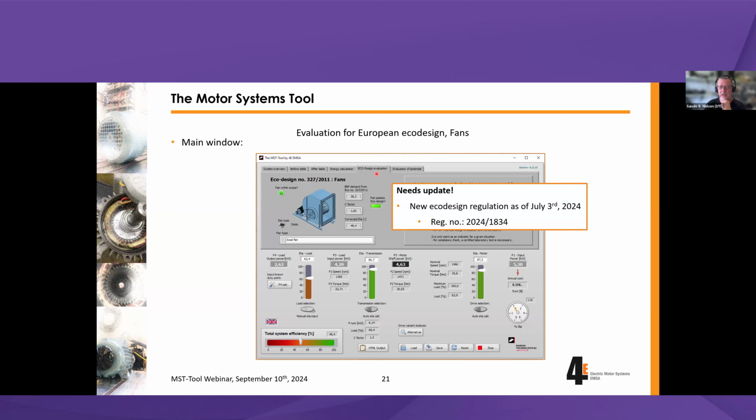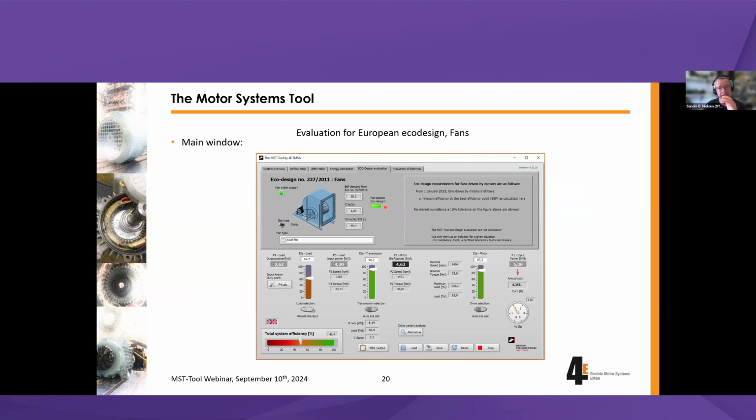But basically, this is the old system, of course, but you need to calculate, in the best efficiency point, which you have to put in, you have to know this, of course, if this specific fan would be compliant to the current eco-design regulation. This will, of course, change a little bit in the new eco-design regulation, and I will, of course, update accordingly on this page.